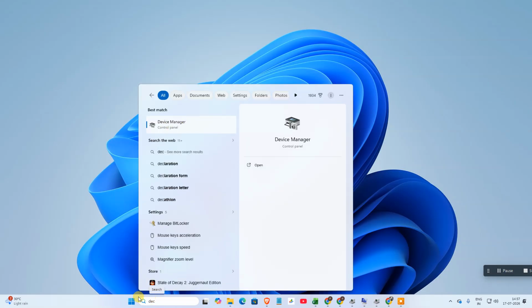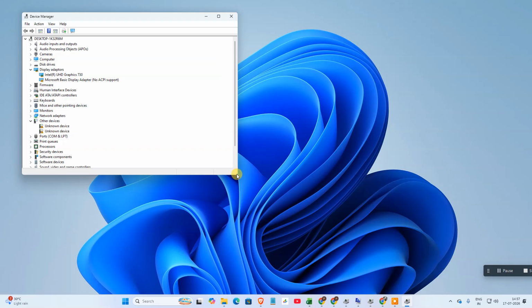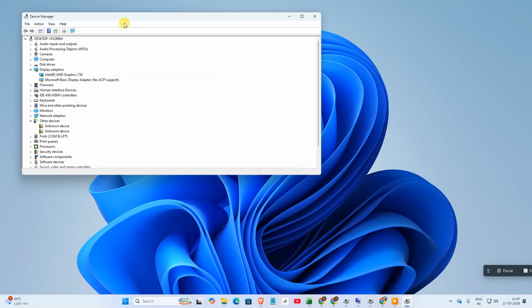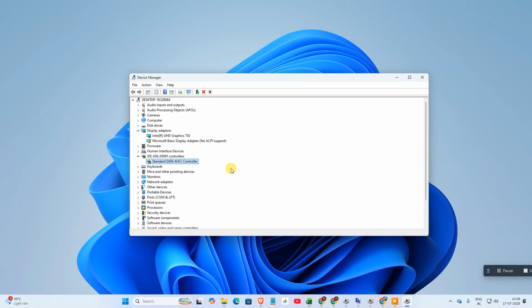Here, come to the search bar and search for Device Manager, and here you will have some drivers, motherboard drivers. You can go to the View menu and make sure you click on Show hidden devices. Okay, and here you can see this controller. Just right-click on it and go to Update driver.